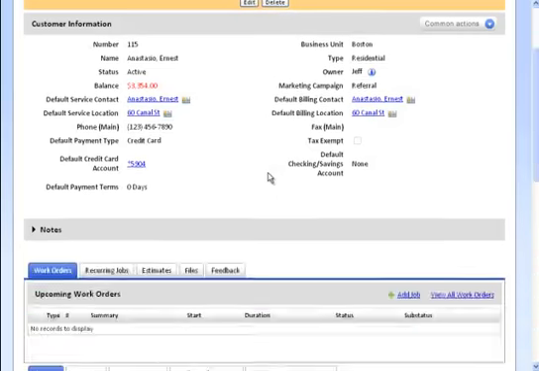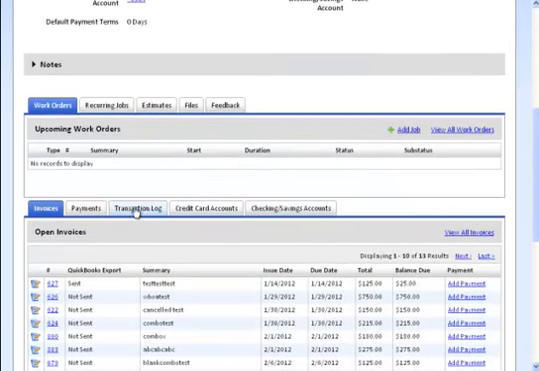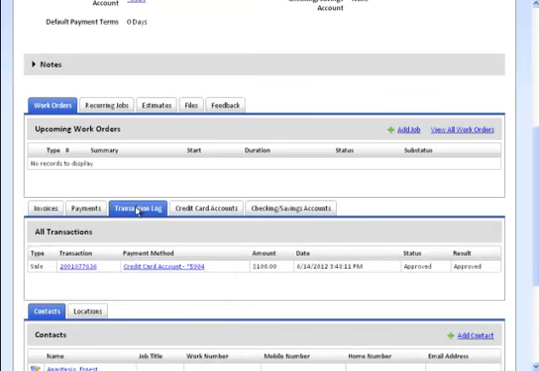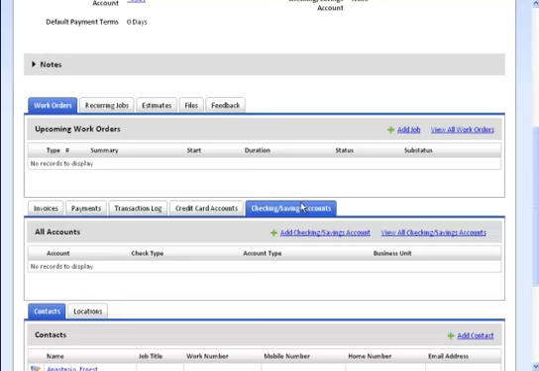Moving further down the customer record, we'll see 3 new fields next to the Invoices and Payments tab. The first is the Transaction Log tab. This will show a record of all attempts to charge either a credit card or a checking and savings account through Service CEO's payment processing. The next is the Credit Card Accounts tab. This is where you'll be able to see all credit accounts that are currently active on this record, as well as add any new credit card accounts here. Finally, the Checking and Savings Accounts tab allows you to see any checking and savings accounts on this customer, as well as to add in new ones.